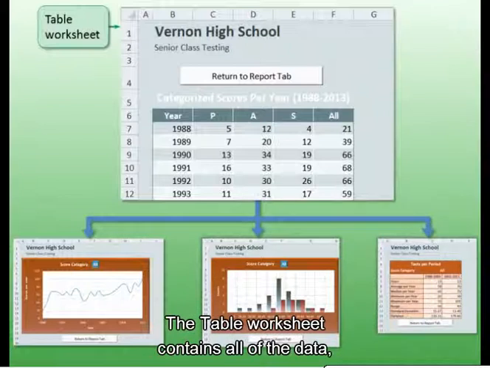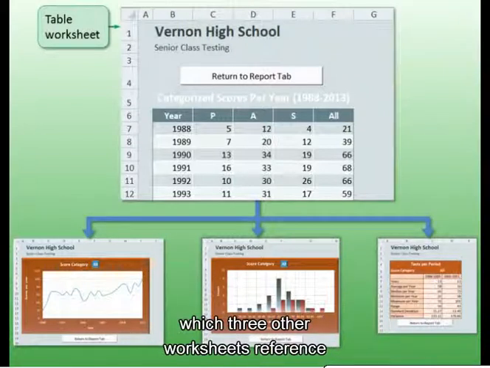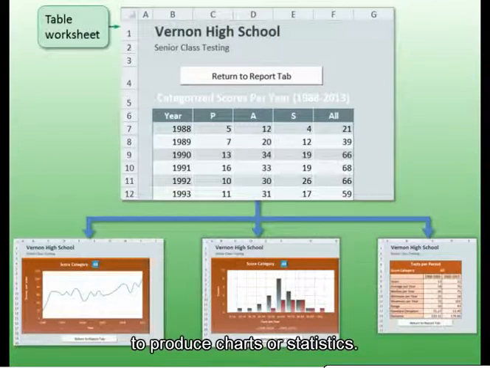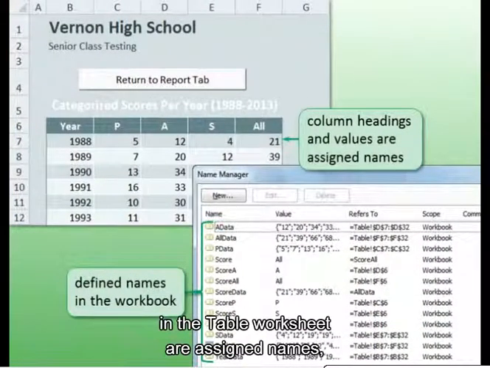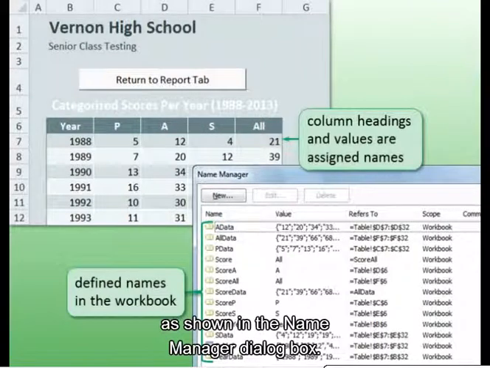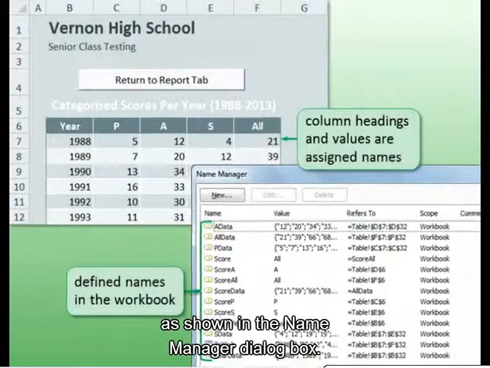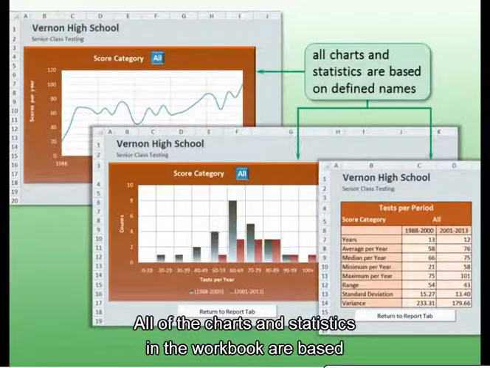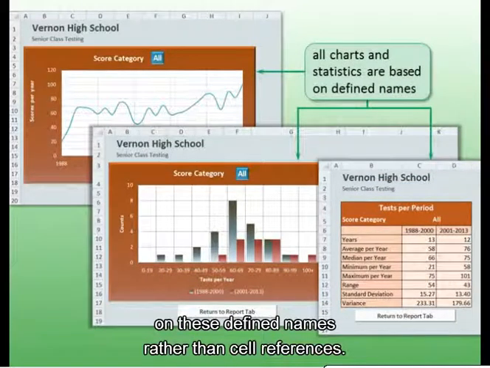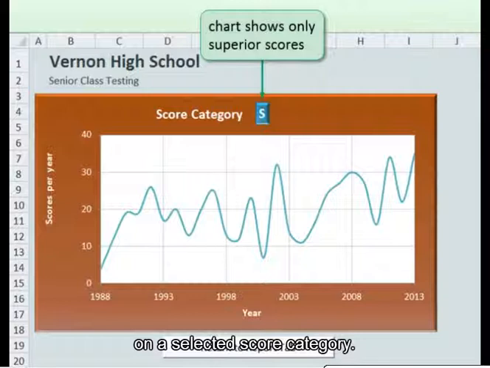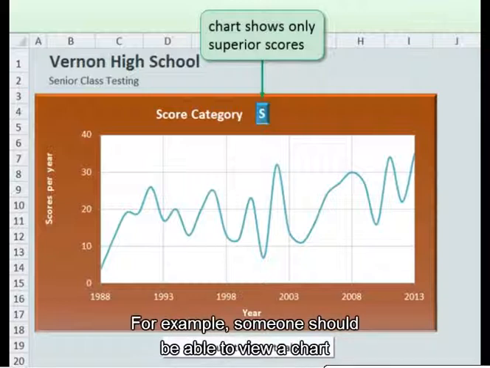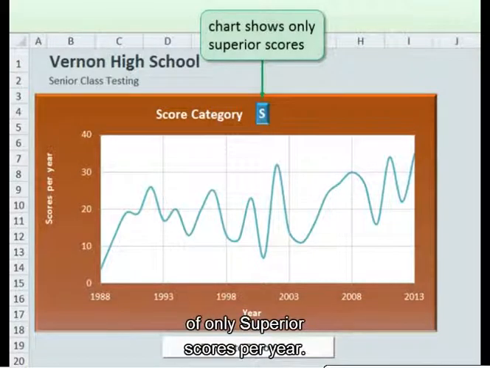The table worksheet contains all of the data, which three other worksheets reference to produce charts or statistics. The column headings and values in the table worksheet are assigned names, as shown in the Name Manager dialog box. All of the charts and statistics in the workbook are based on these defined names rather than cell references. Ideally, these worksheets should display data based on a selected score category. For example, someone should be able to view a chart of only superior scores per year.